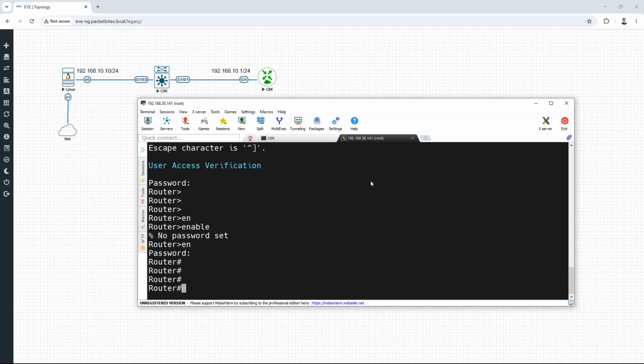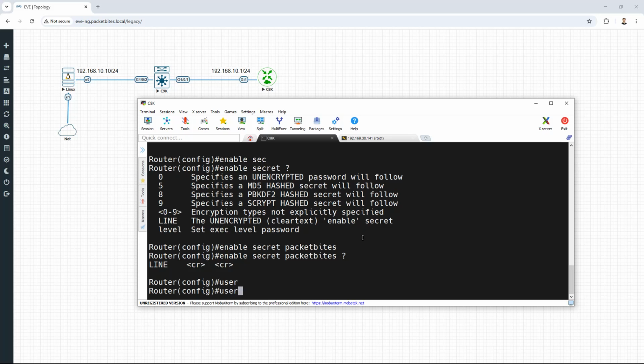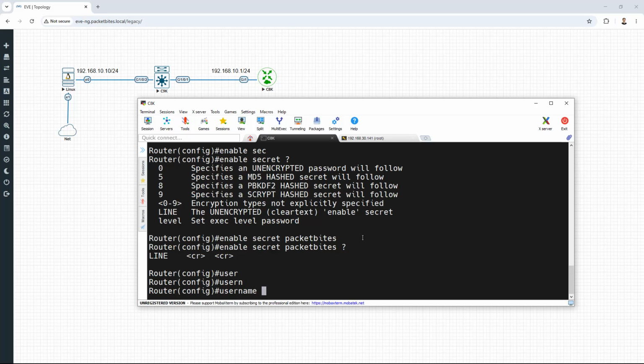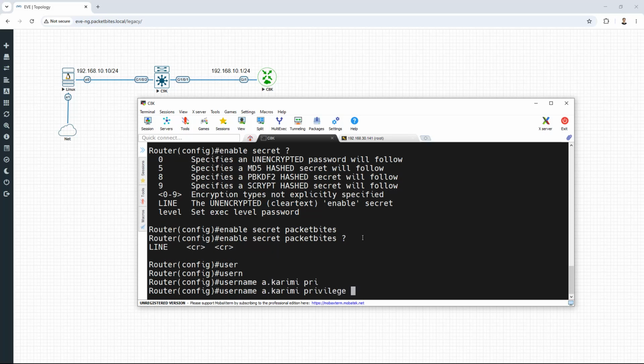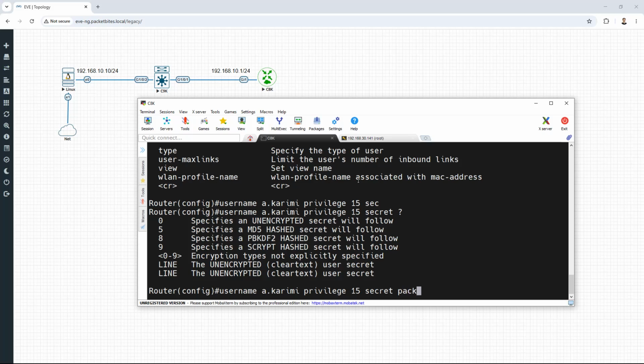You saw that when we wanted to connect to our router, it just asked about the password. What if we want to use username and password instead of just a password? What we can do, we can go back to our router. We want to define a username. So I say username, for example, a.karimi, and I say privilege 15. When I set the privilege to 15, which is the highest privilege, it goes directly to the privilege mode. For the secret, I type again, for example, PacketBites.